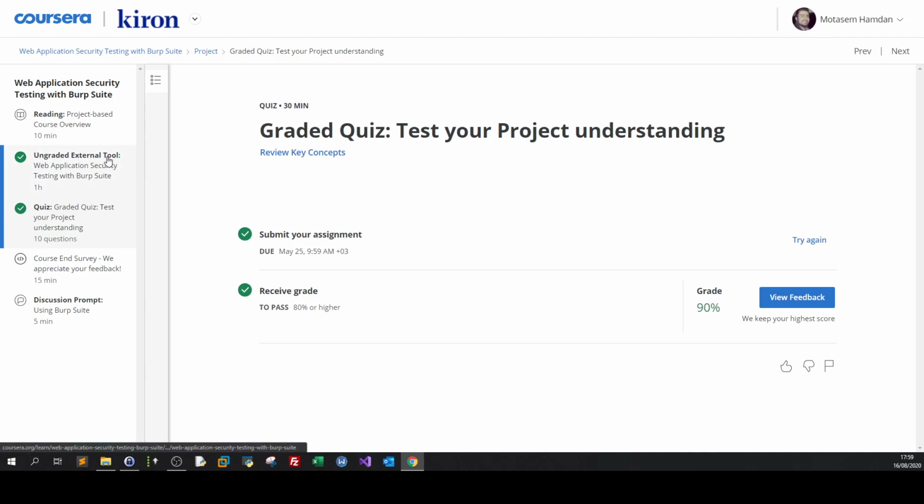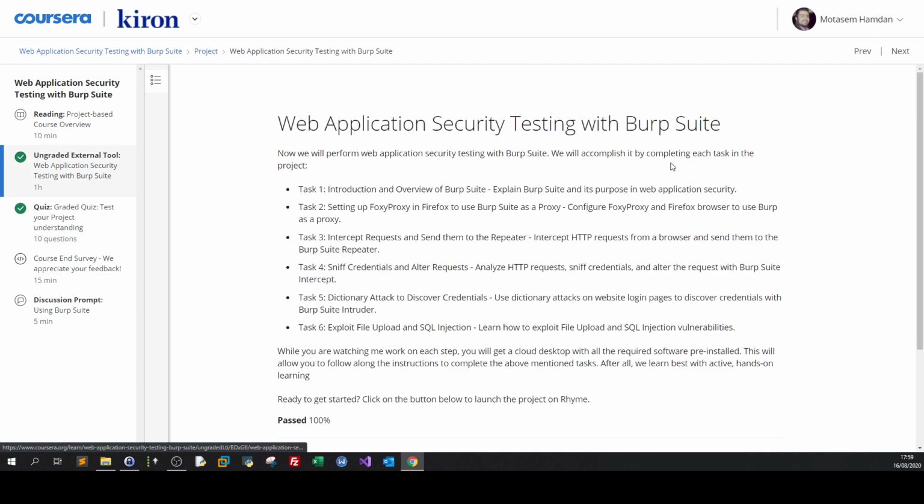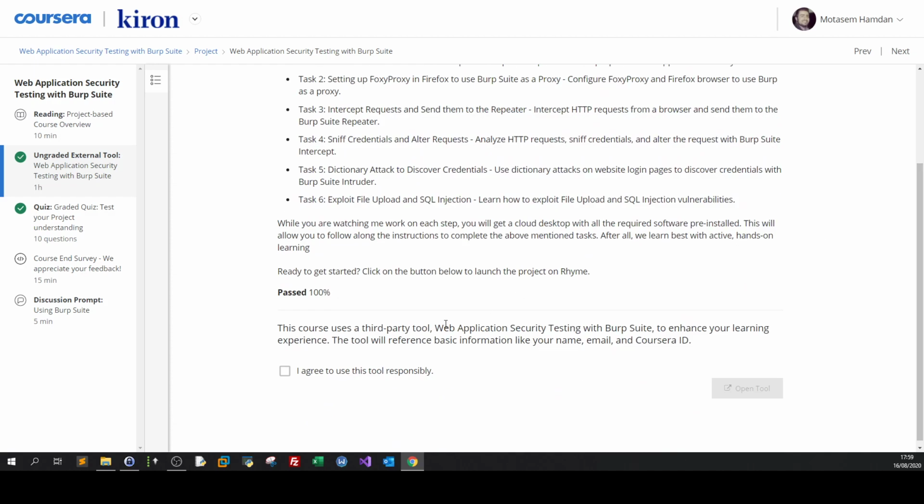But my recommendation, even if you are familiar with application security testing with Burp Suite, is that I personally went through the lab and followed every single instruction in the lab. Maybe you need to freshen up on your knowledge. Maybe there are some things you have overlooked in the past. So let's go to the lab and see what it looks like.